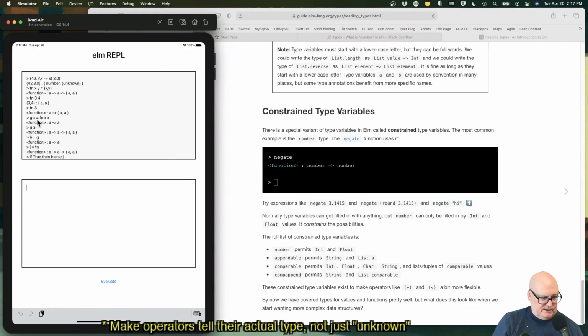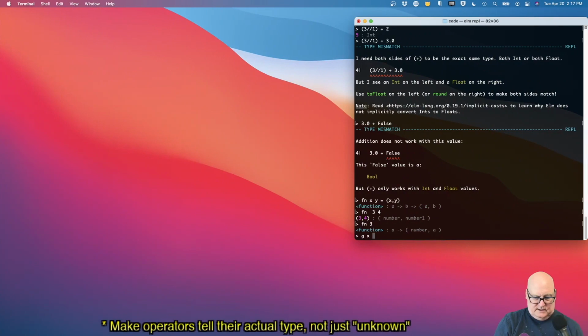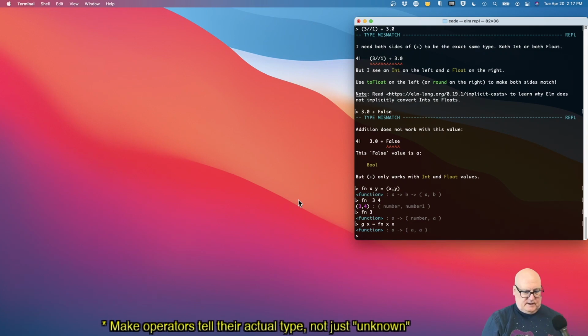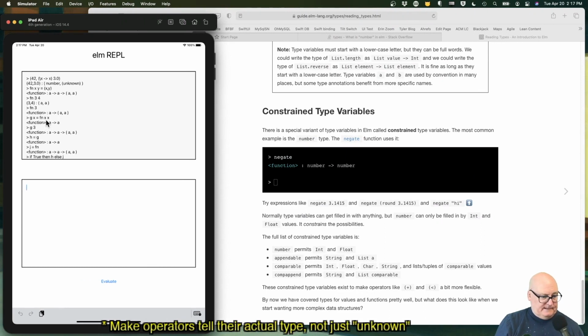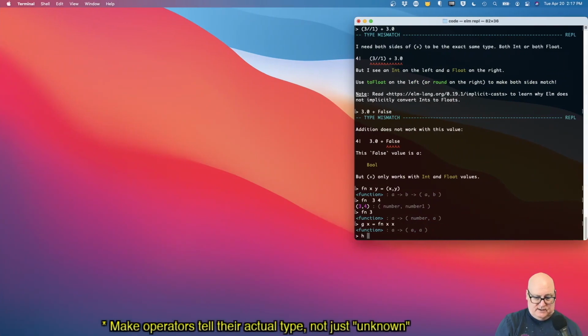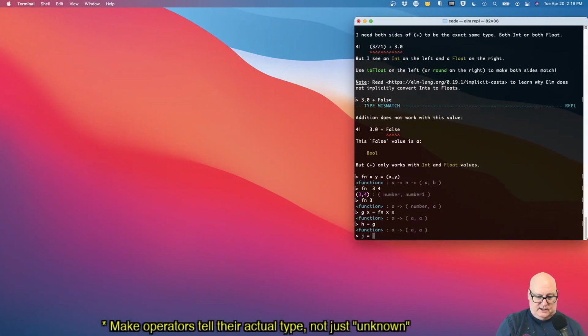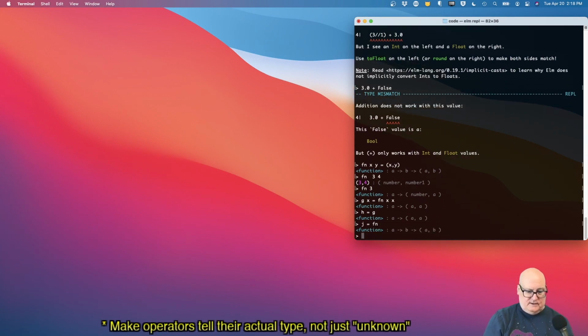All right, now we're going to say g of x equals function of xx. Yeah, this thing knows function of xx is a goes to b goes to ab. So you give me an a, I will produce the same thing twice. Okay, g of x equals that. H equals g, and j equals function. If true, then h else j.